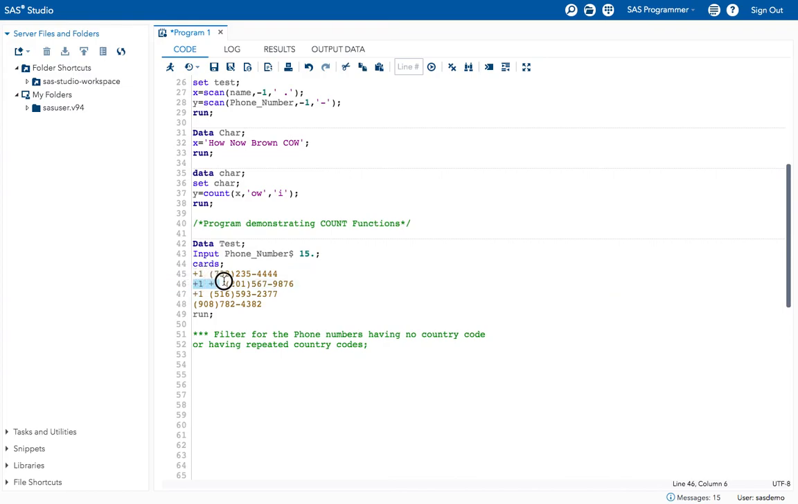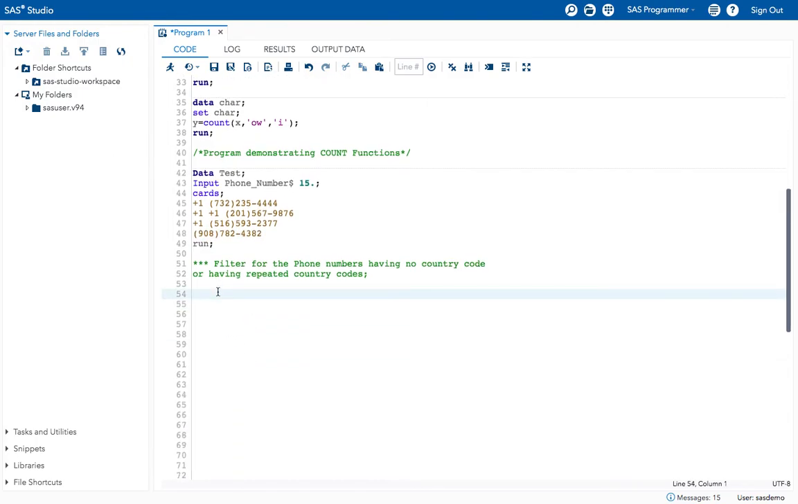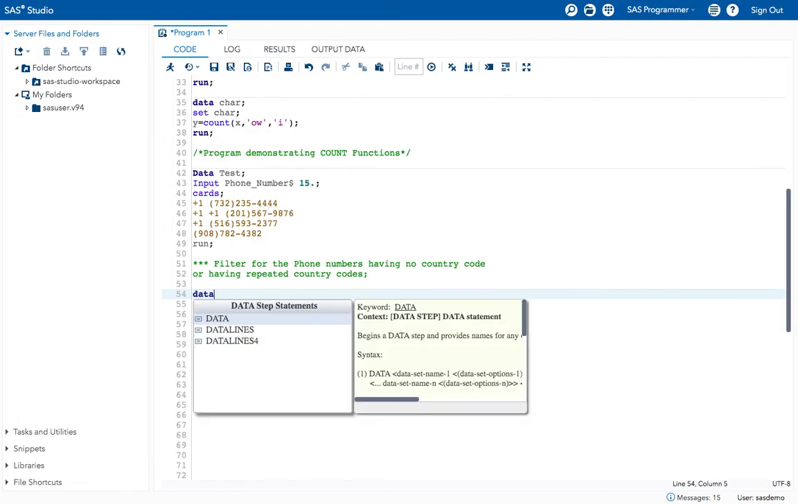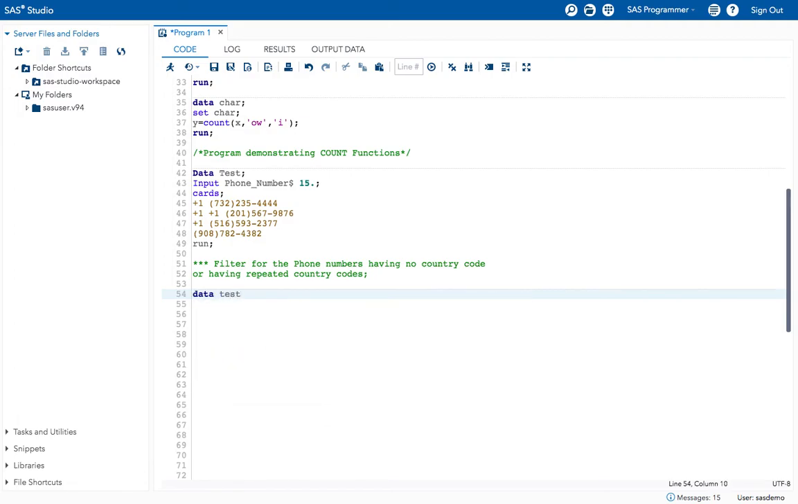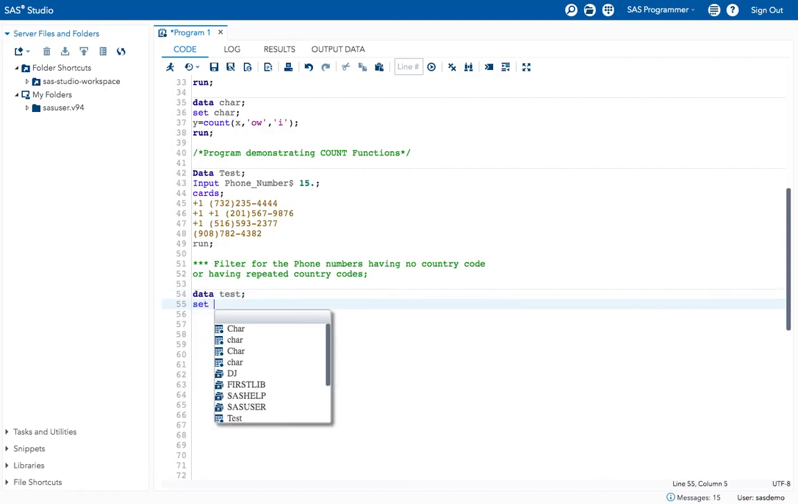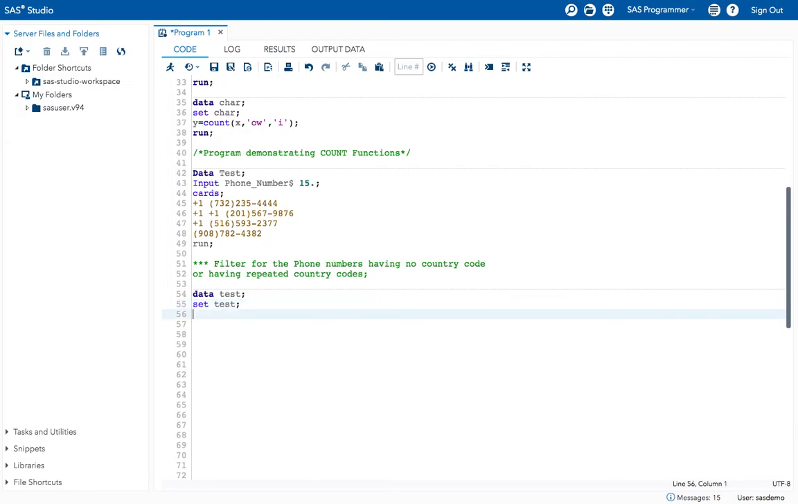Here I have the country code 2 times, that means it is repeated. Here only once I have it, and here no country code at all. So in my result I basically want the one with the repeated country code, this one, and the other one with no country code. Let's try how to apply the COUNT function to this. Data test, set test.